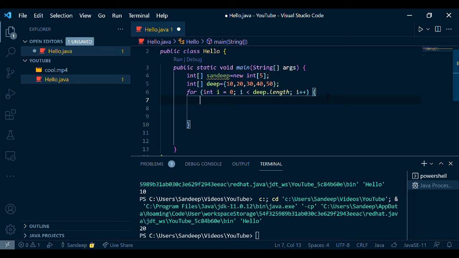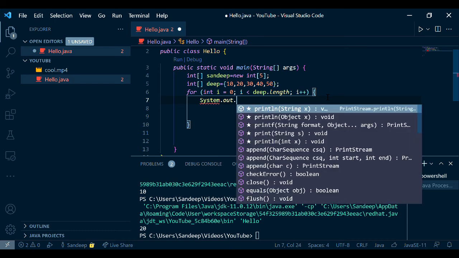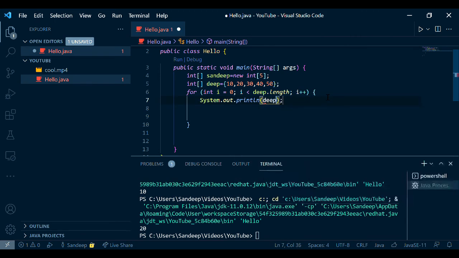So to print out each element, what you do is just System.out.println(deep[i]). So when the loop first starts, i will be 0, so it prints out the first element, which is at index 0, and then the loop will finish and will print out the second element, which is at index 1, and then so on, index 2, index 3, and index 4.